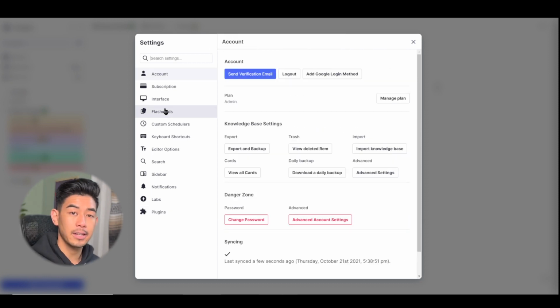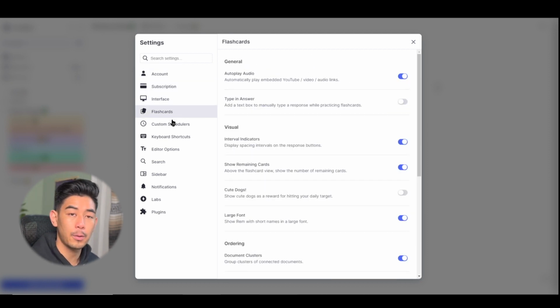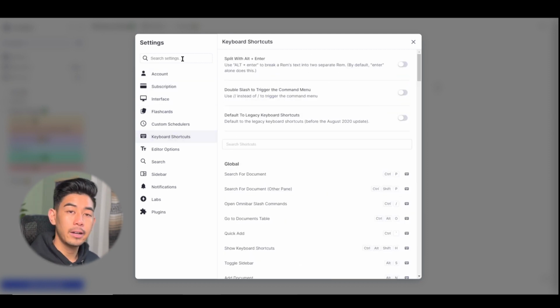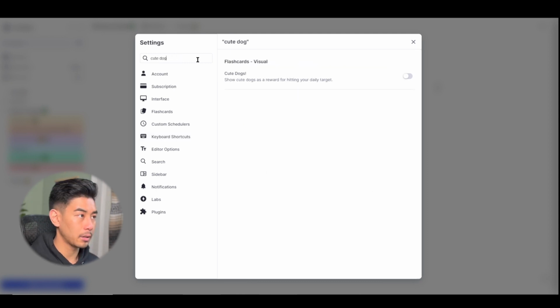There are a lot of settings in RemNote, and it can get really troublesome to click through manually to find what you're looking for. So we added a search box in these settings. So here you can actually just search through all your settings for something that you're looking for. So if I wanted to add cute dogs in my queue, I can just type in cute dogs here and click that to toggle it on.